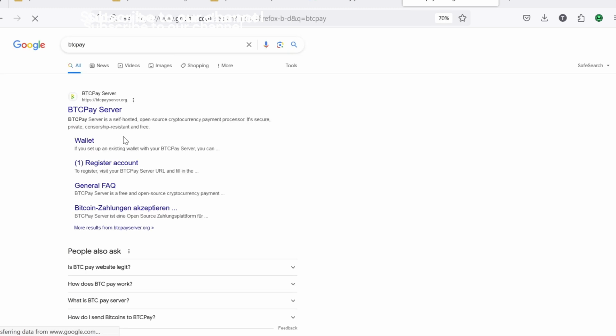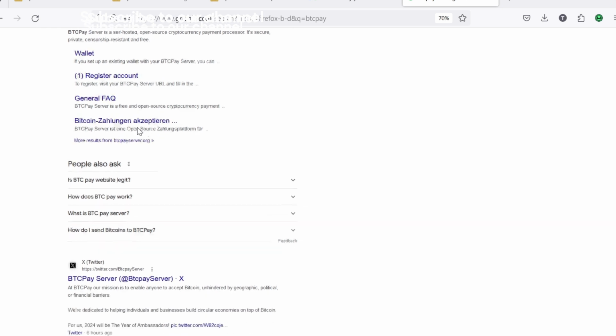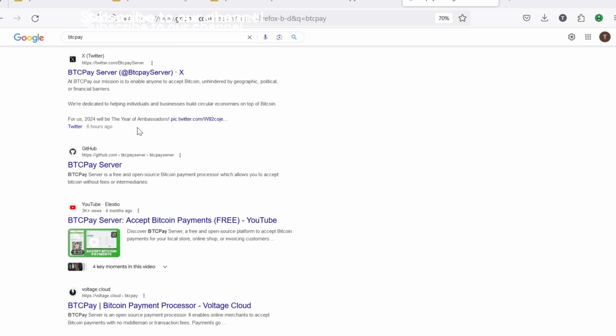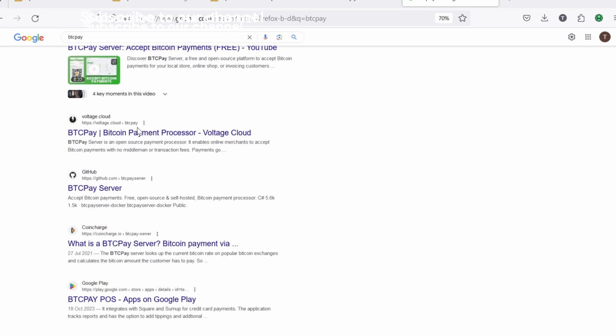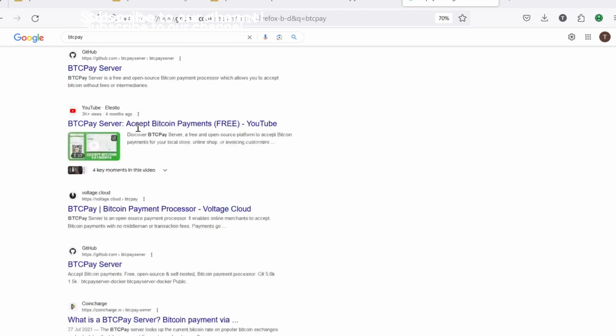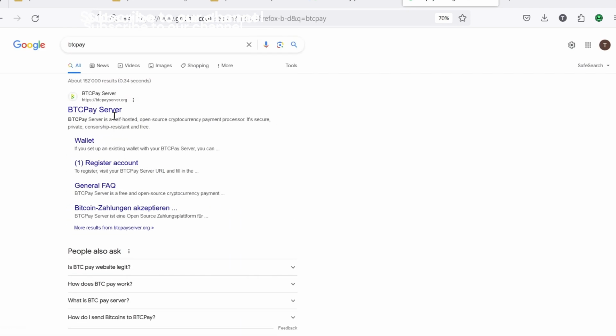So it's going to bring up the site. So as you can see, btcpayserver.org. What I see is BTCPay. I did not see server. So be ensured that you're on the right site. Don't go and put your money where nobody sent you. So just ensure you know the site you are using as your payment gateway.